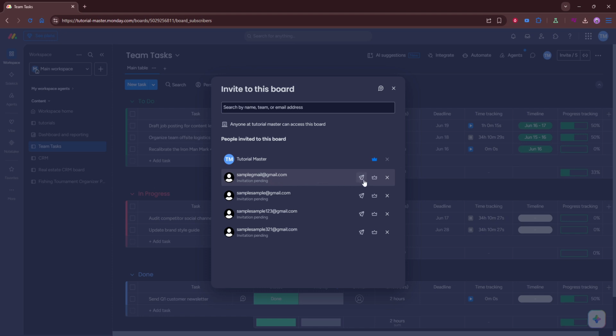After opening that section, review who currently has access. You should see a list of people, teams, guests, or groups that can view or interact with the board. This step is important because it gives you a clear picture of the current setup before making changes. It's a good idea to slow down here and double check whether everyone listed still needs the level of access they have. Next, choose the person or team you want to update.